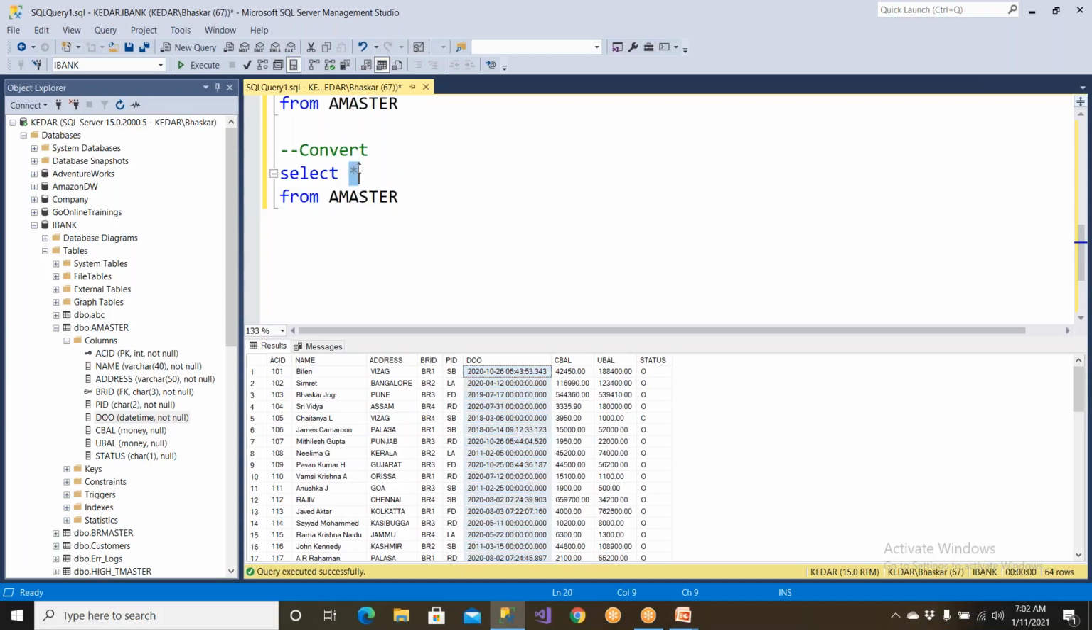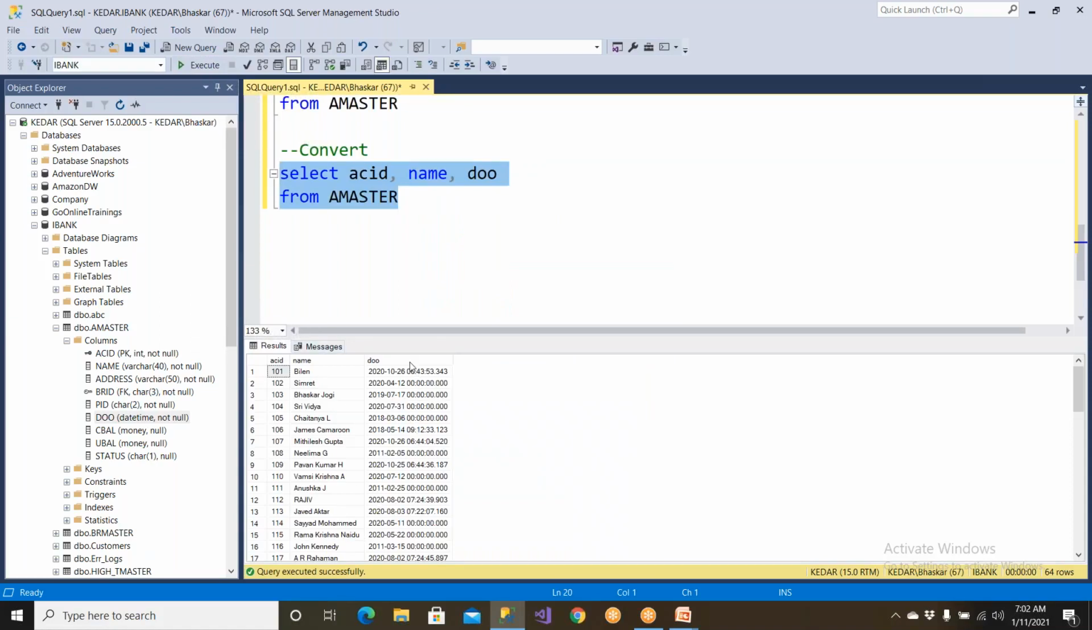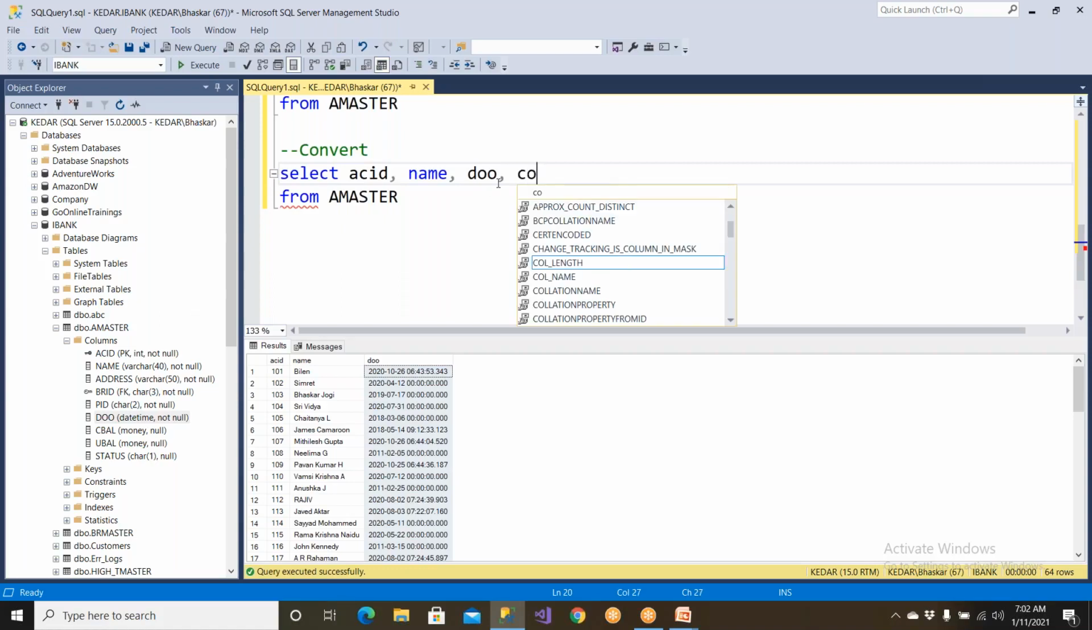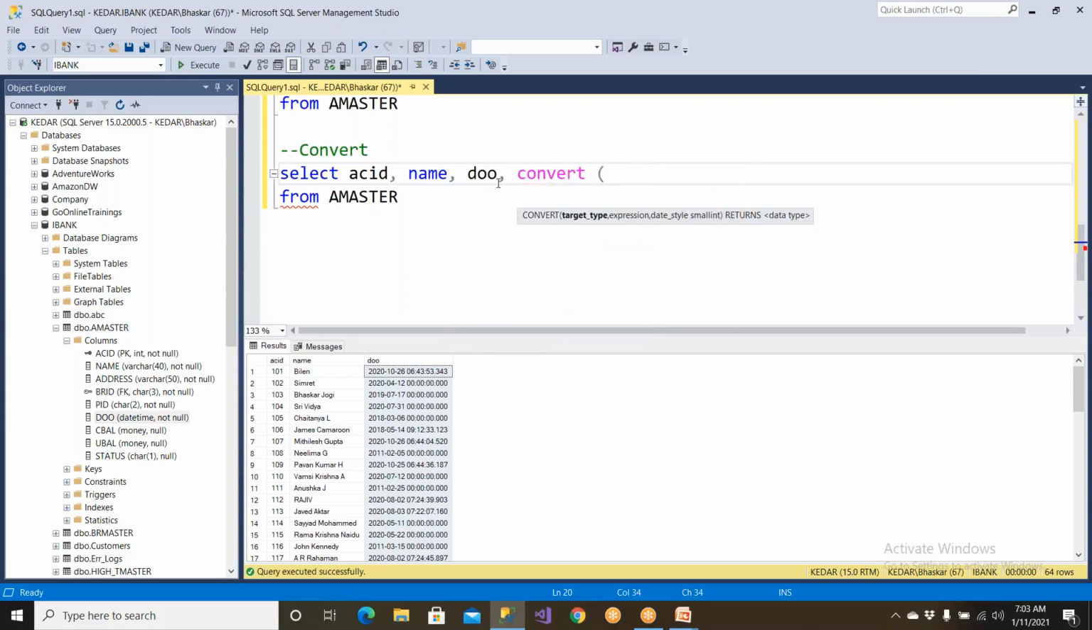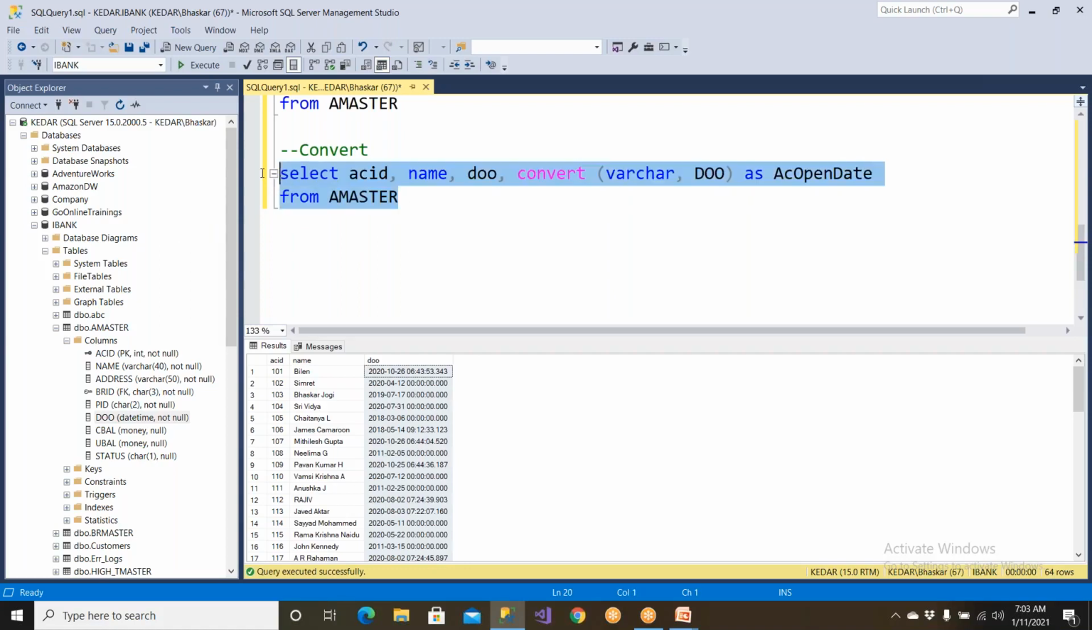Okay, so let me go here. Account ID, name, date of opening an account. Let me execute. So this style, I don't need it. So I want to convert. I'll say convert, varchar, this is the column, date of opening, and I don't give any style number. Let me give, this is open date. Open date means account open date. I'll give one column name.